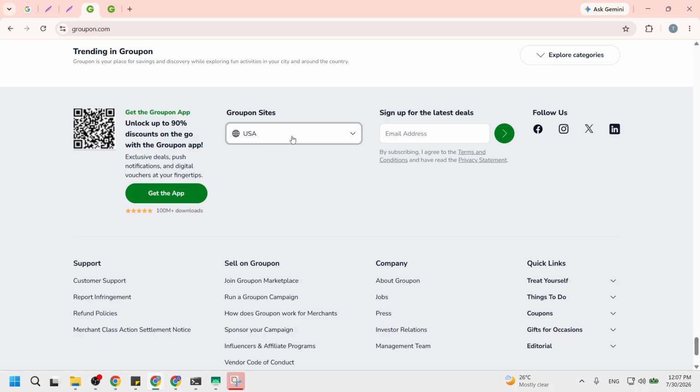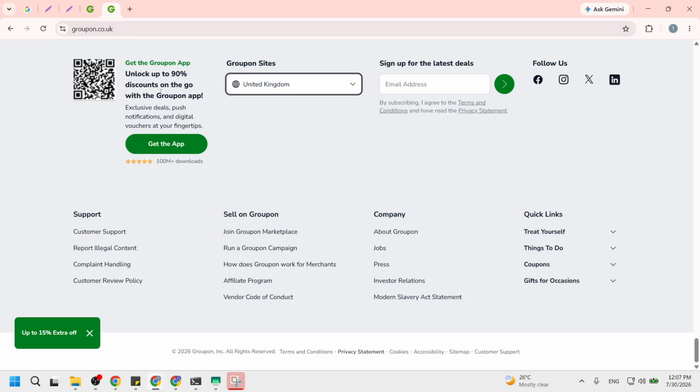Once you have found that country or region list, pause there and get ready to choose the country that matches the currency you want. Next up, click your target country in that country or region list. When you click the country name or flag, the Groupon webpage will automatically reload, so give it a moment while the page refreshes. After the reload completes, the Groupon interface will now display local deals that belong to that selected country, and the prices will appear in that country's native currency instead of the one you saw before.